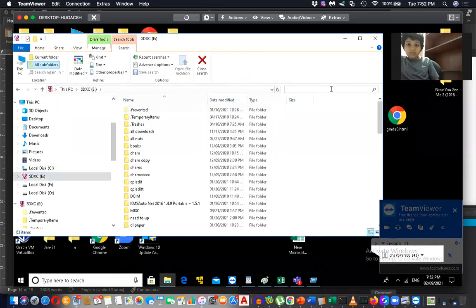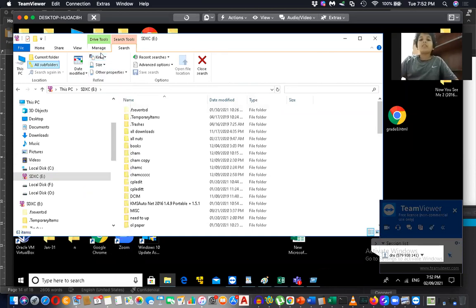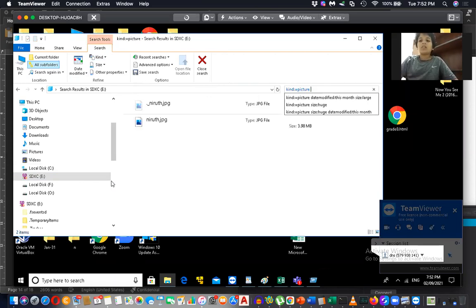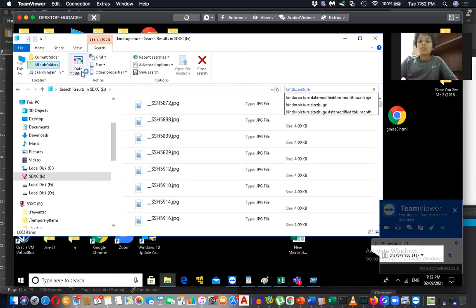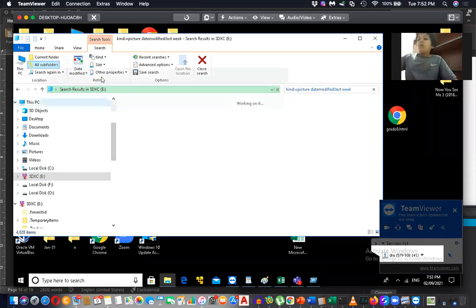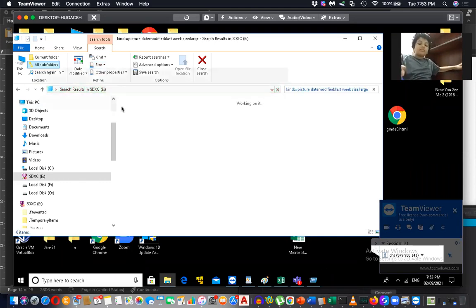Right, let's search. Assume that I just want to search a picture file. Here from kind, I'm going to select picture file. I just want to see a picture. Then I know this was modified in the last week. And I can also remember the size, so the size should be somewhere around 1 to 16 megabytes. In size, I'm searching that. Then it will give me the results. It's working.